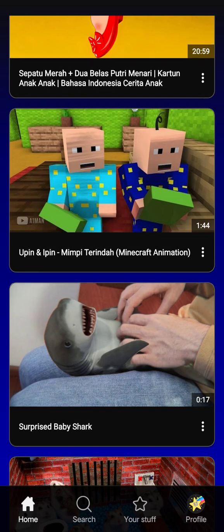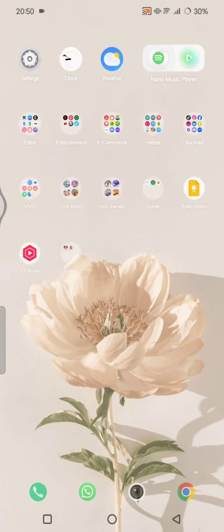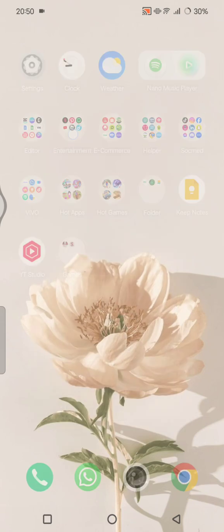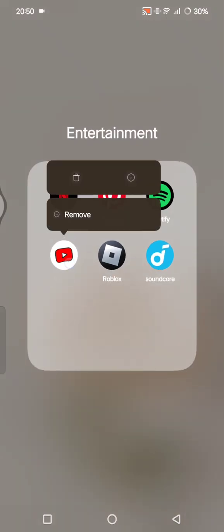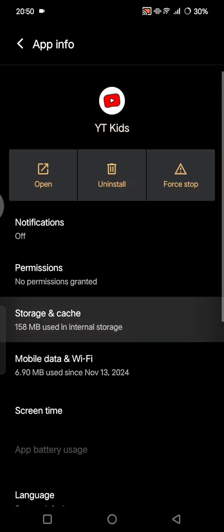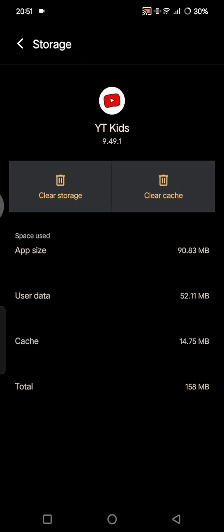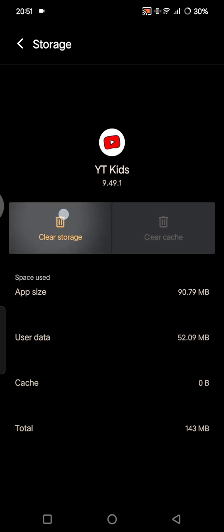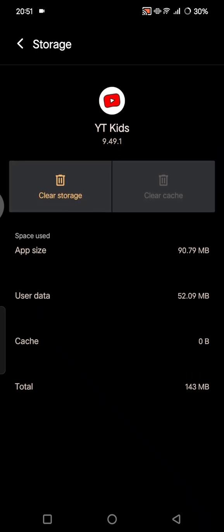You can go to settings and find apps, or you can just long press on the YouTube Kids application and click on info or app info, and then tap on storage and cache and click on clear cache. But if the issue persists, you can choose to clear storage, but this will log you out and reset preferences. And on iOS, you can just reinstall the app to clear its cache.